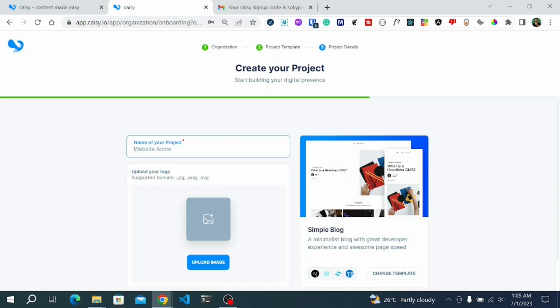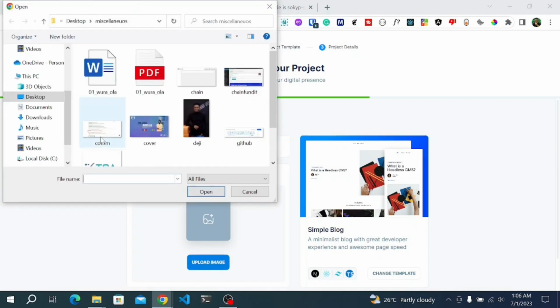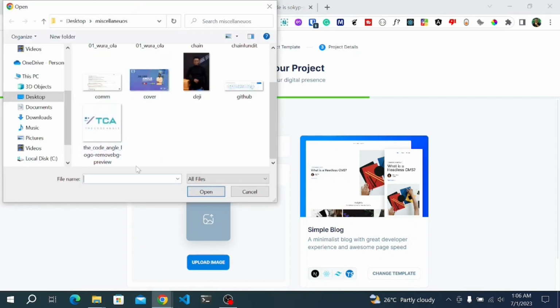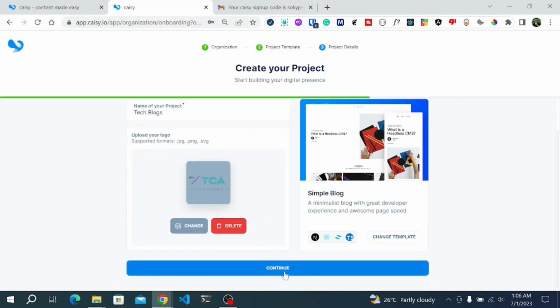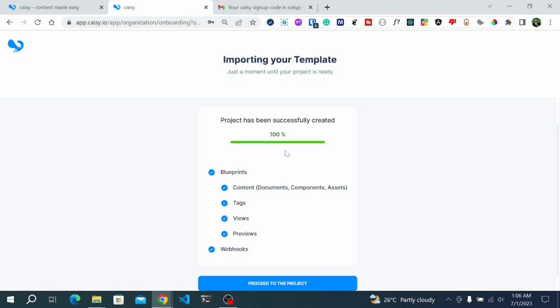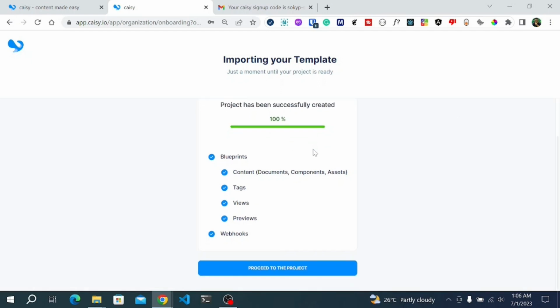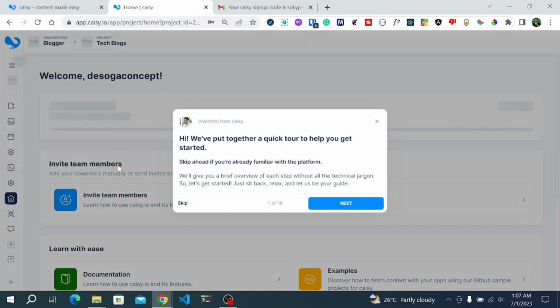We need to give this project a name. So we're going to name this project Tech Blogs. So I think Tech Blogs suits the intention we have for this project, which is to write blogs concerning different technologies. So I'm going to upload another image, but this time around I'm still going to stick with the CodeAngle YouTube channel logo, and then with that we can continue to the next step. So I'm going to click on the continue button, and I think with this we can now get navigated to the dashboard of Caisy. So as you can see, it says the project has successfully been created. Everything is 100%. So I can just click on proceed to the project and we get navigated to this dashboard.